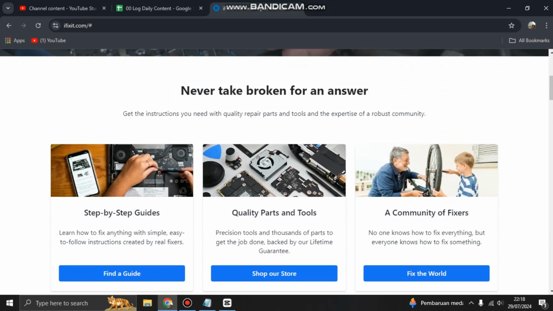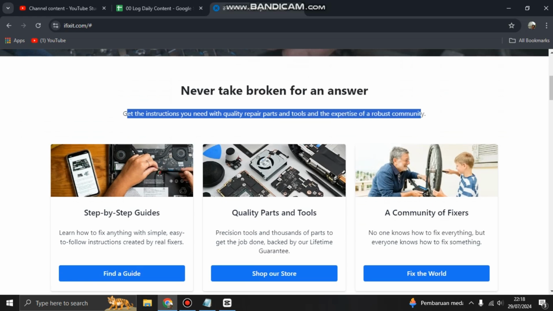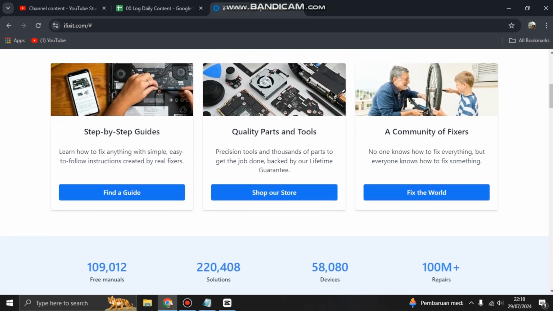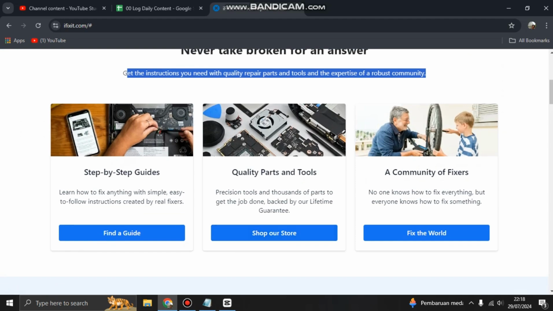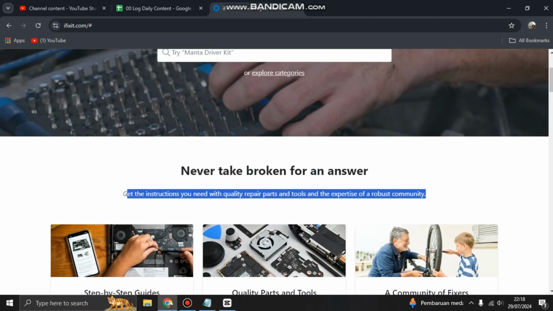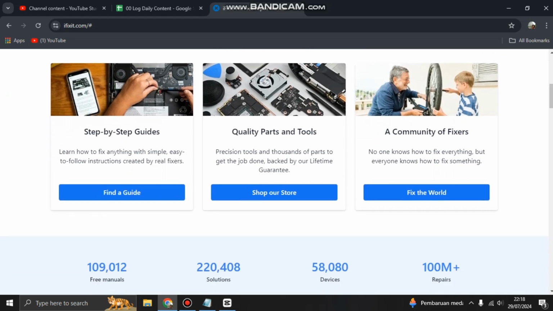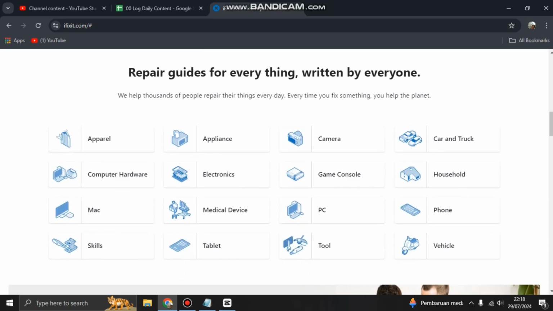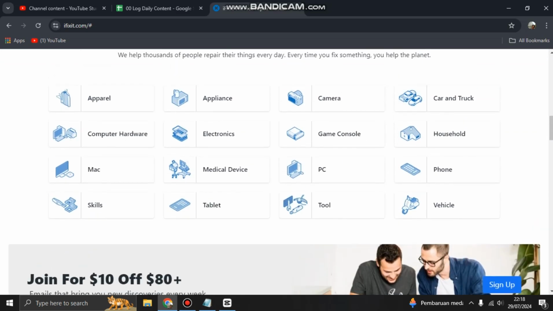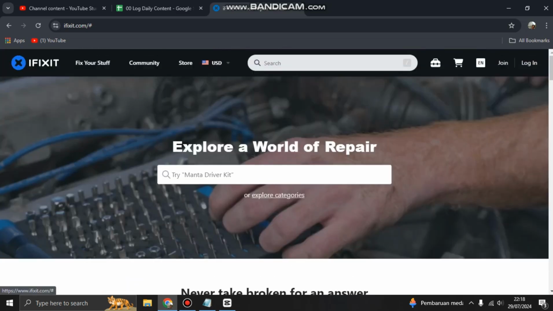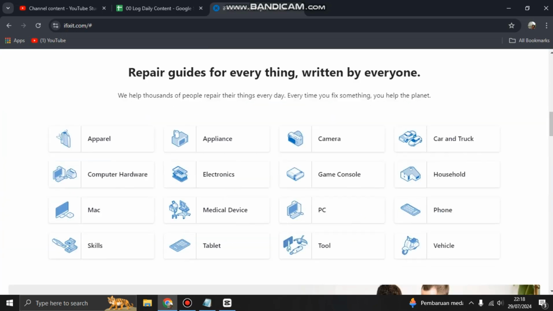And also never take broken for an answer. You can get the instruction you need with quality repair parts and tools and the expertise of a robust community. Here you can shop, you can purchase on this website. There's a community, maybe you can fix something, you can join the community. And this is the guide. You can find the guide here, and this is the category I mentioned before. You can search in here, or you can try to click one of your stuff.